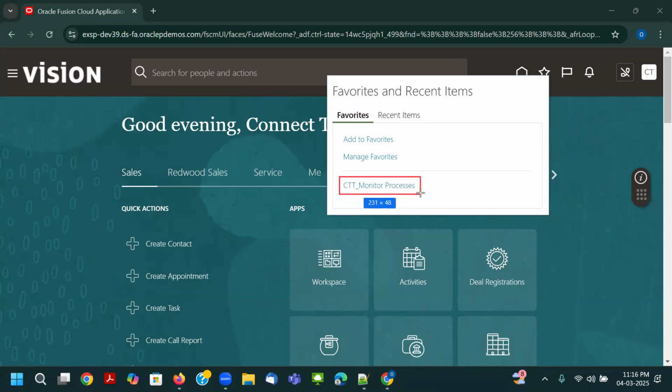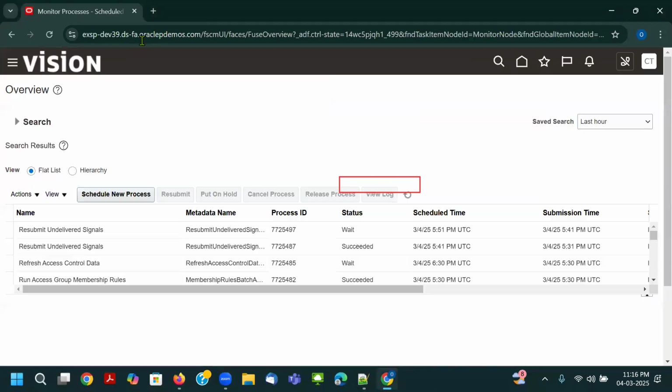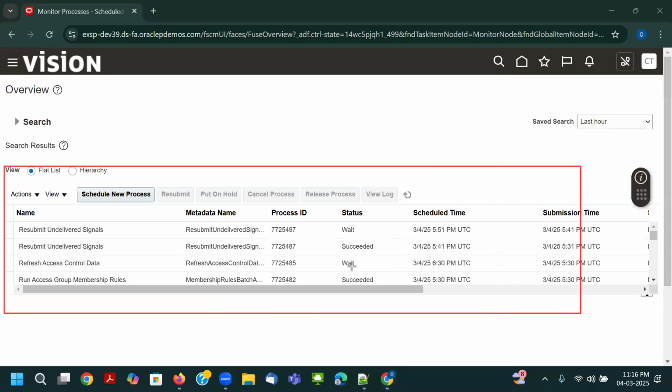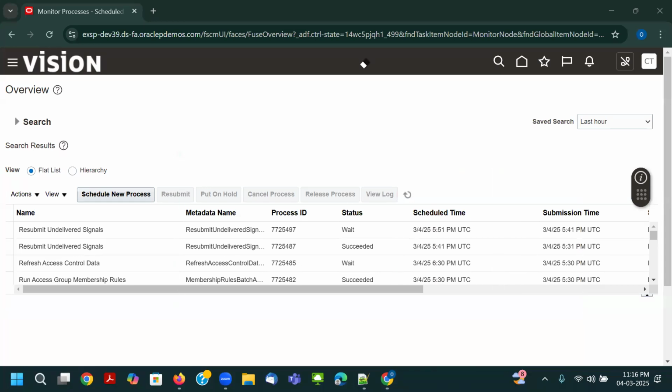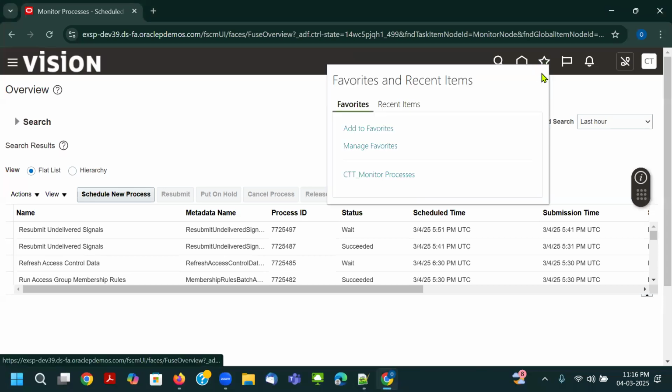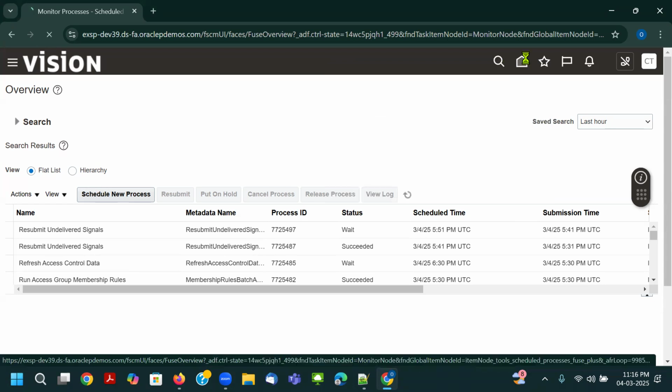Once you click on this particular option, it will take you to the respective page. This is the way we can access this page very quickly if we are doing any repeated kinds of activities from the schedule process. That's where this favorite option will be very helpful to business users.